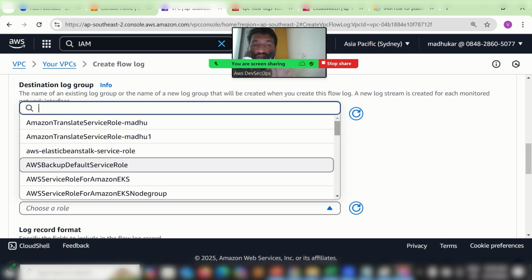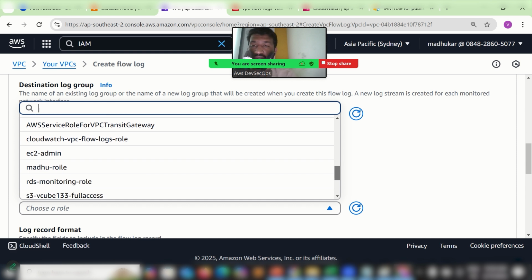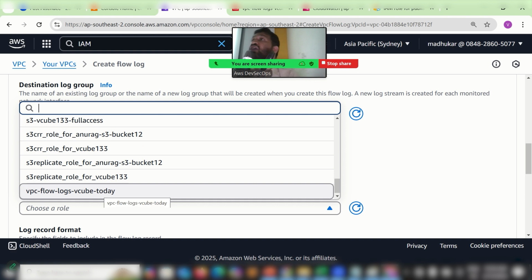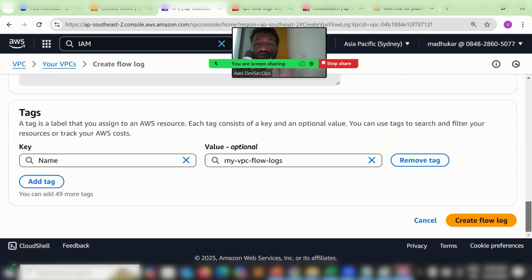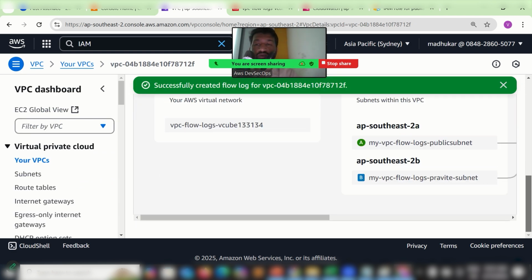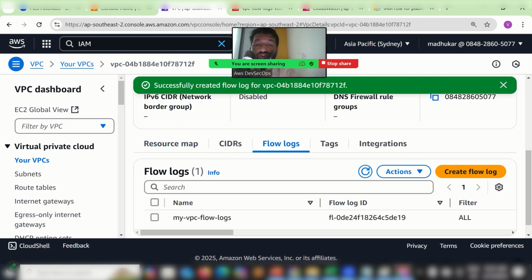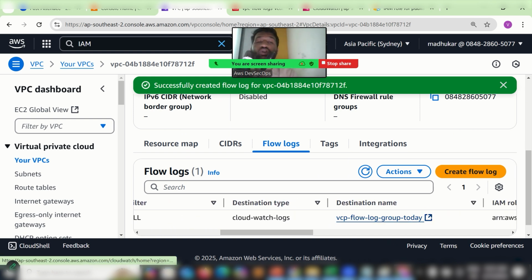So once you update this, come to your VPC. Now search for this. Come down. Today. Are you able to see the VPC flow logs Vcube today? Yes? So this is the service role, and then just come down, create flow logs. So once you create the flow logs, go to flow logs. You have my VPC flow logs, flow log ID, filter, CloudWatch logs, destination, VPC flow log logs group today. So click here.